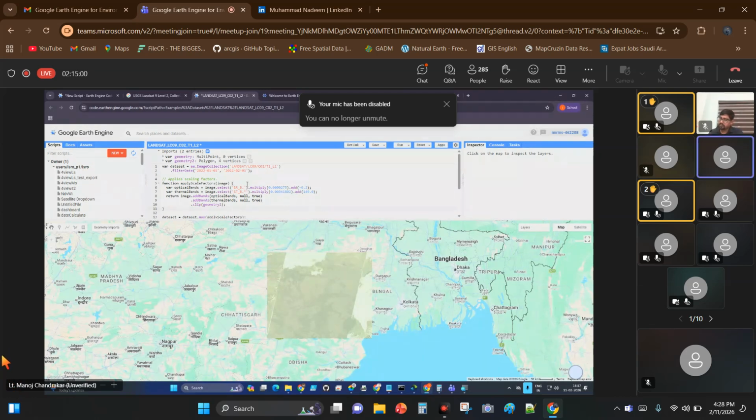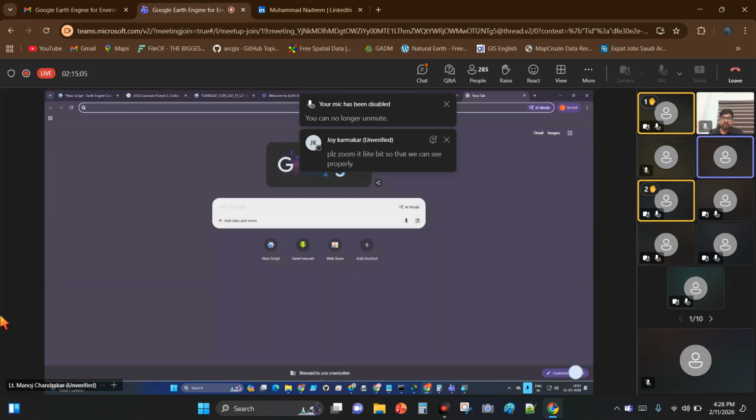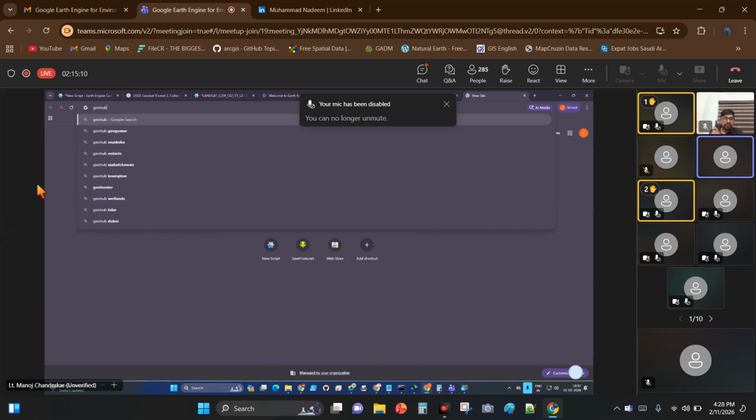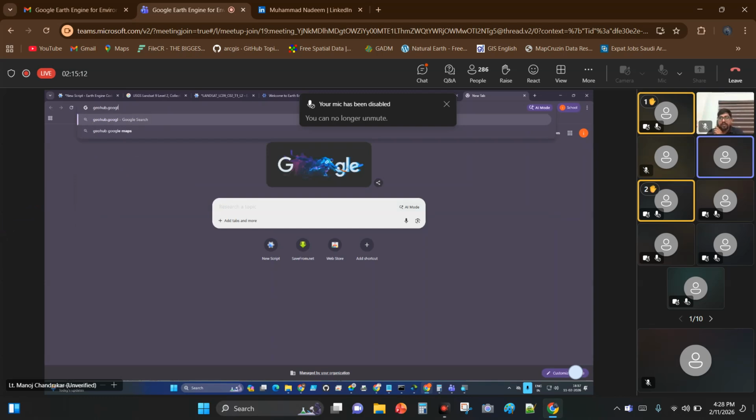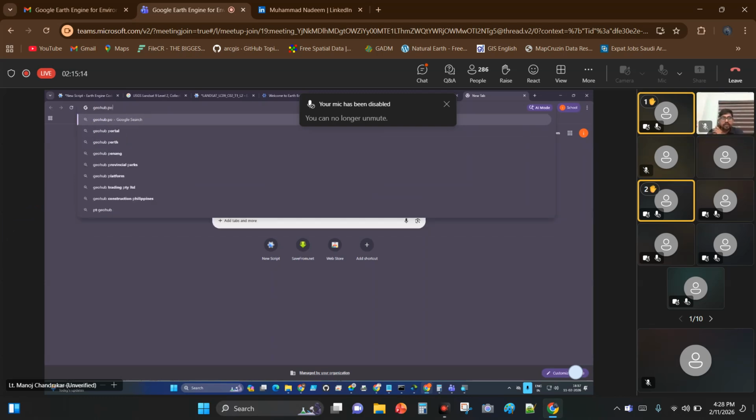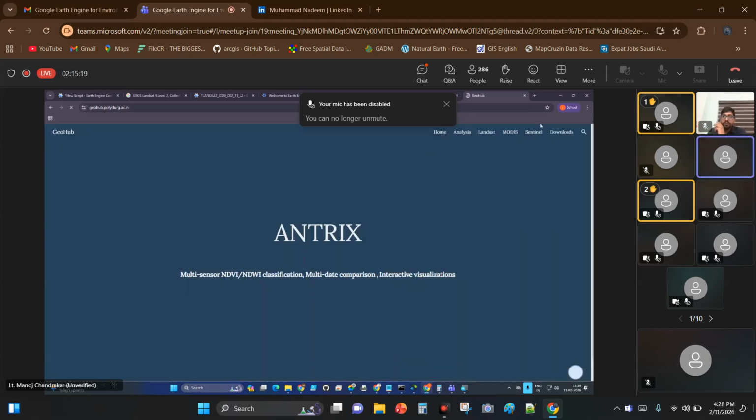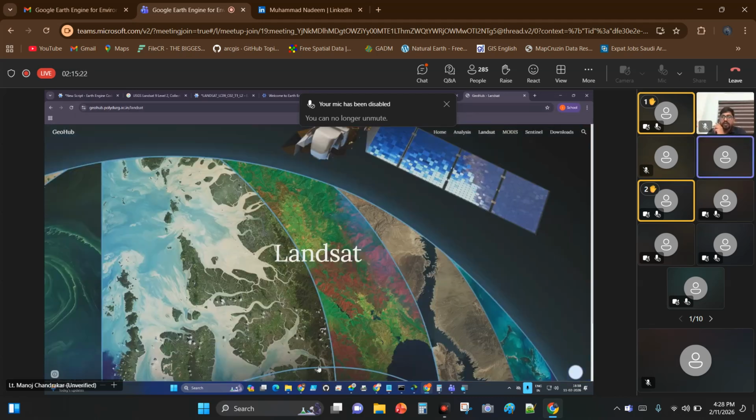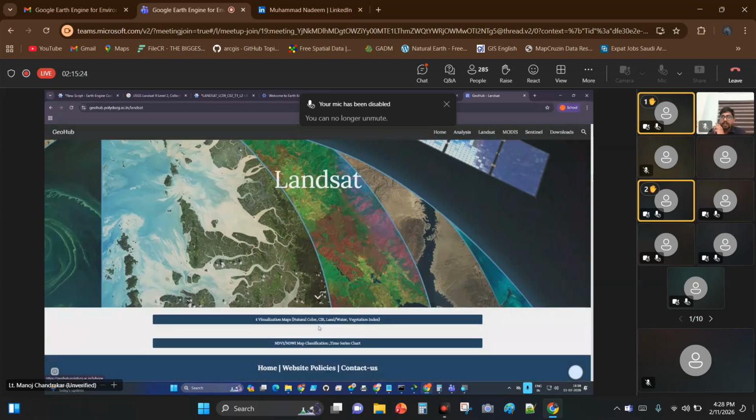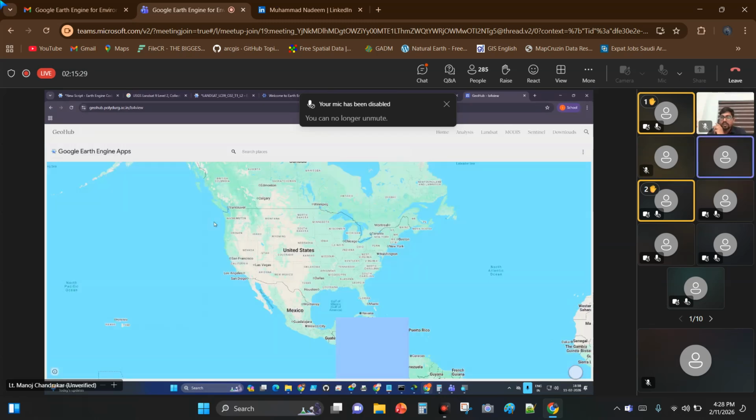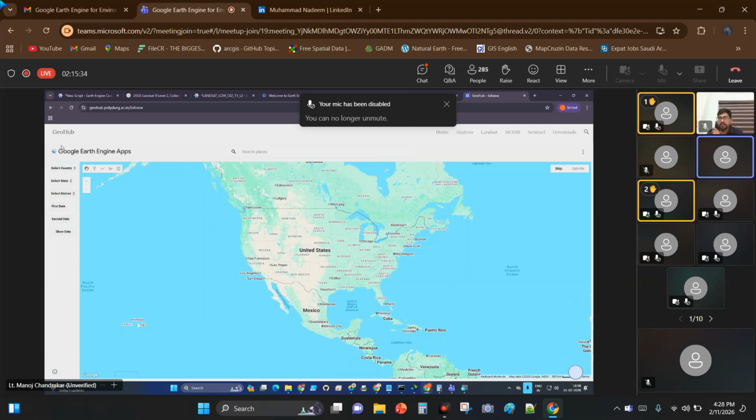I also want to show you one of my projects. It takes only 2 to 3 minutes, where we can use this Google Earth Engine to explore such data of Landsat or MODIS. This is only the 5% I am talking to you about. The 90% is still remaining.